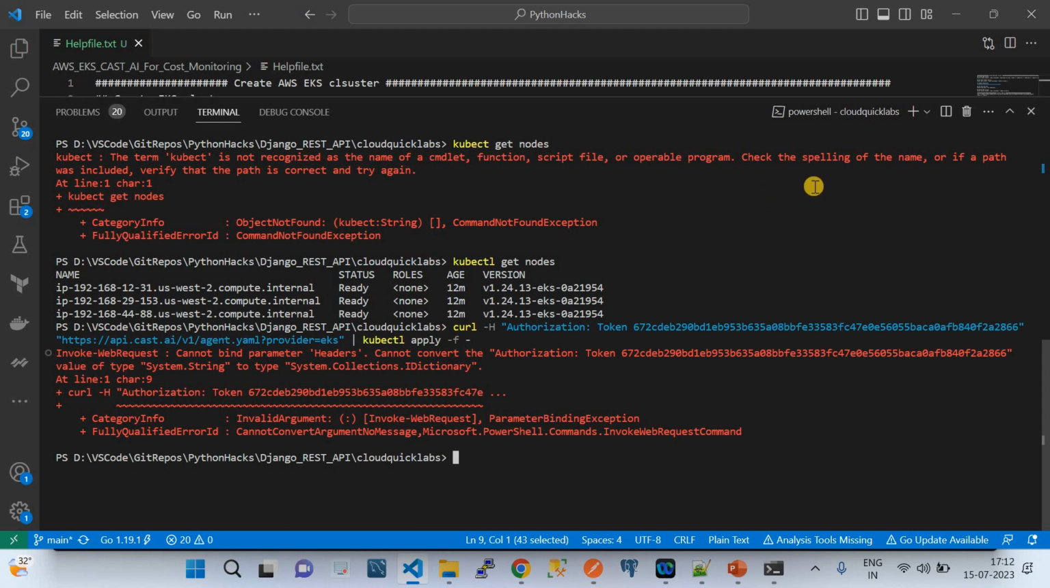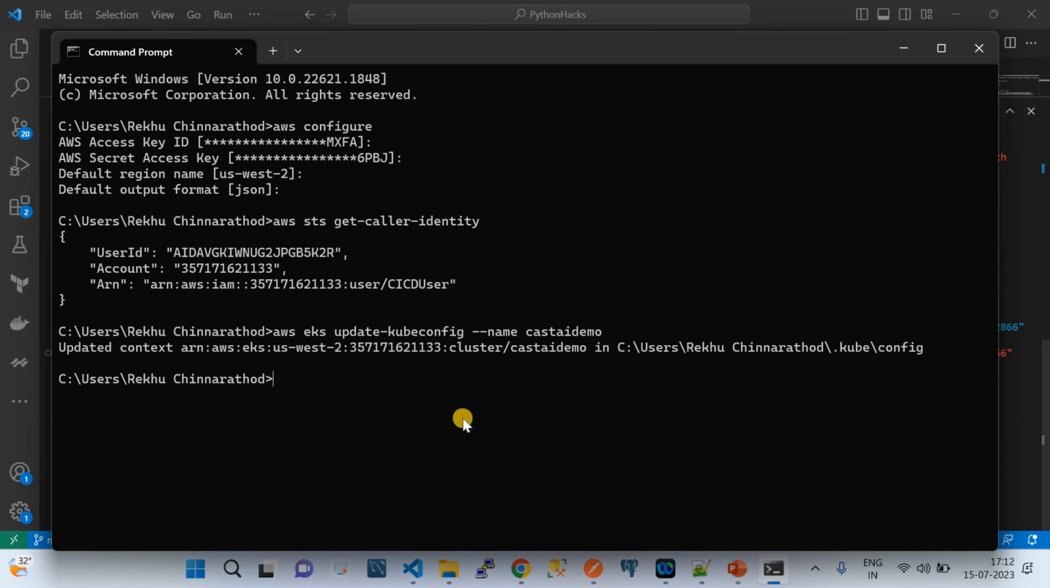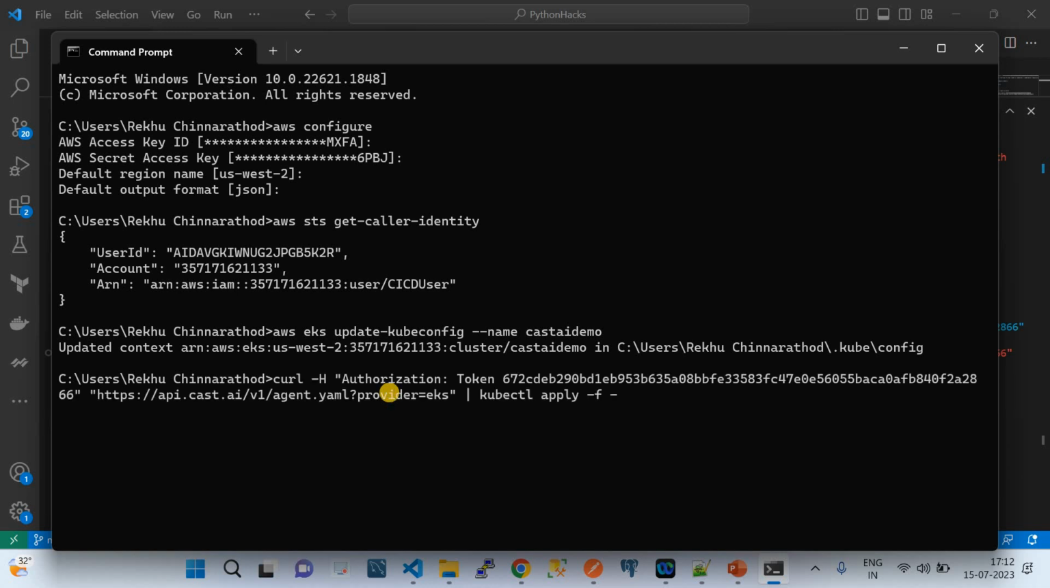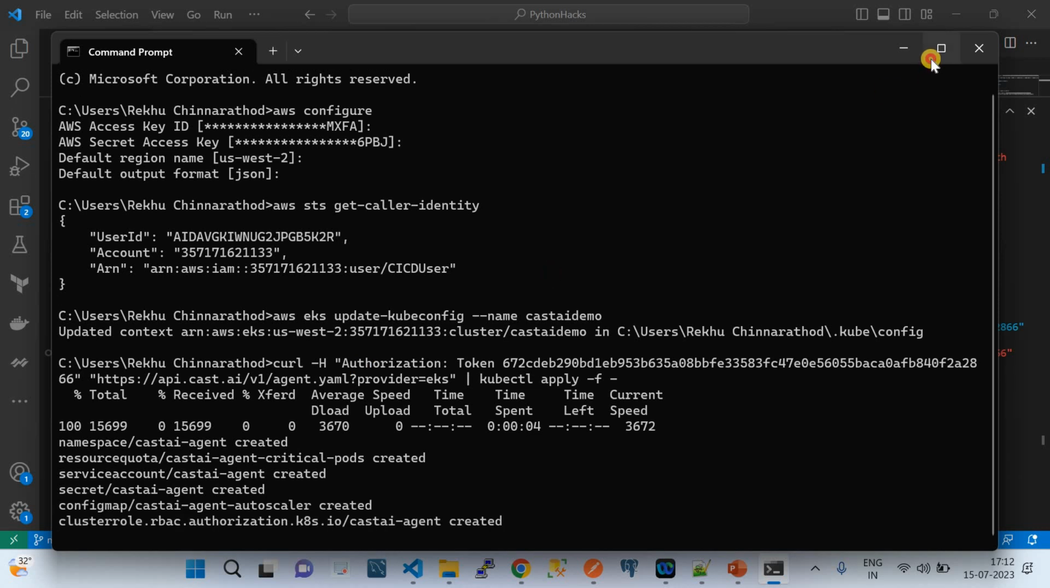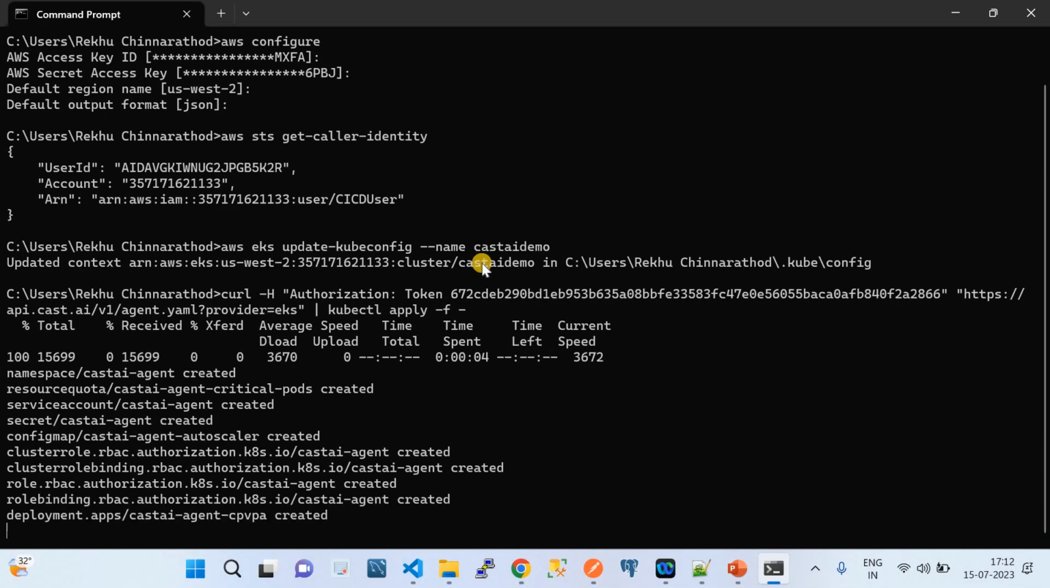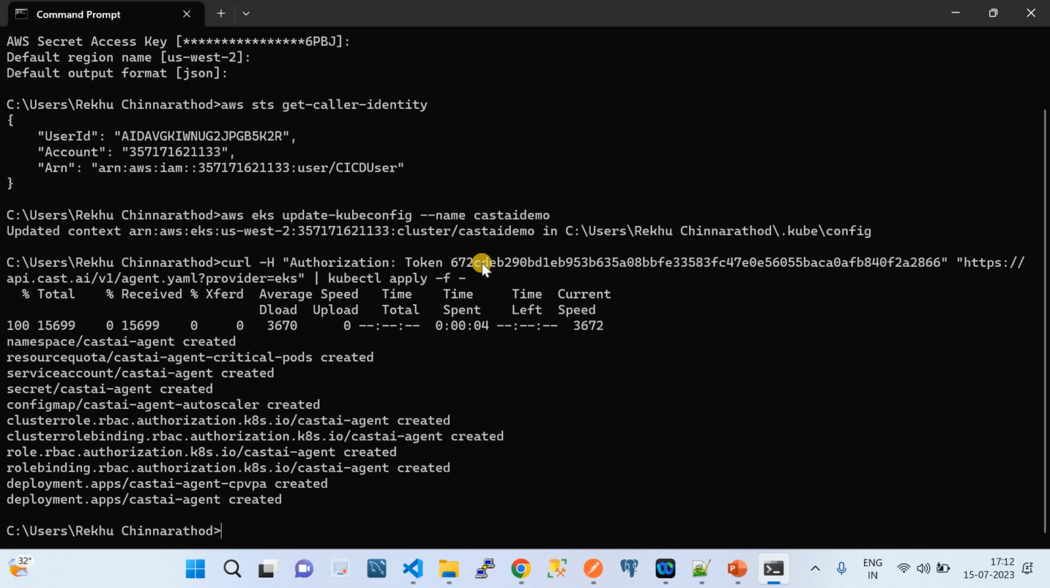If I run this command from the PowerShell session, it tells me there is an error. So there's a problem here. I discovered that the command prompt is very good on Windows, and it helps us in this case. So I'm just going to hit that. Here you go. The curl command is working, and whatever syntax Cast AI provided us works. It downloaded the specification file, which will help us install the agent from the Cast AI repository, and then it automatically spun up so many services.